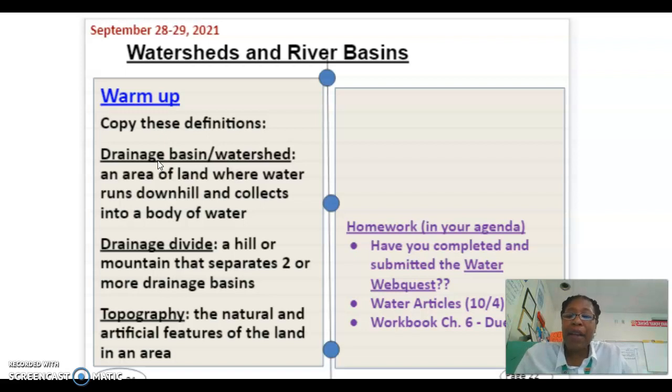The third key vocabulary word is topography, and topography is also used in social studies. That word refers to the natural and artificial features on the land in an area. So that might be something like a mountain, a feature on land that determines where water flows, or areas that are flat, where water doesn't move as quickly because it isn't flowing downhill as much. Or there might be a valley on the land. All those features are going to determine how water moves across the land.